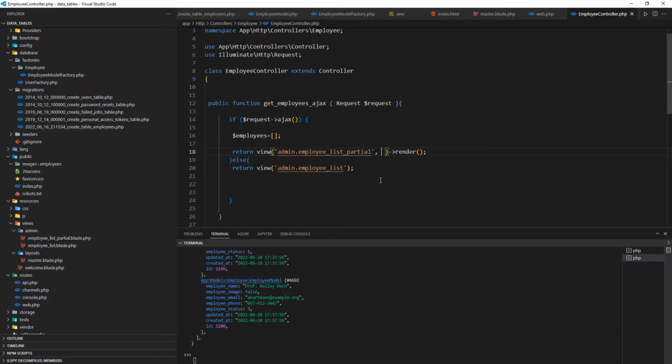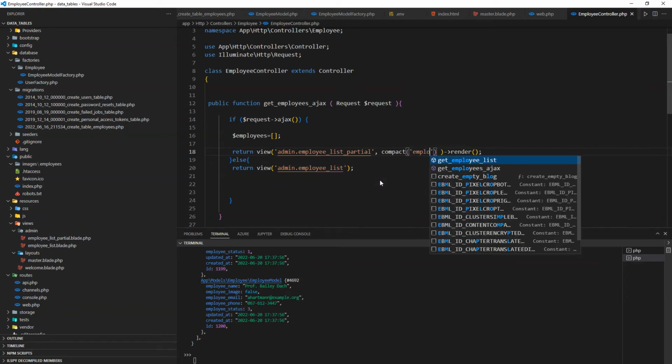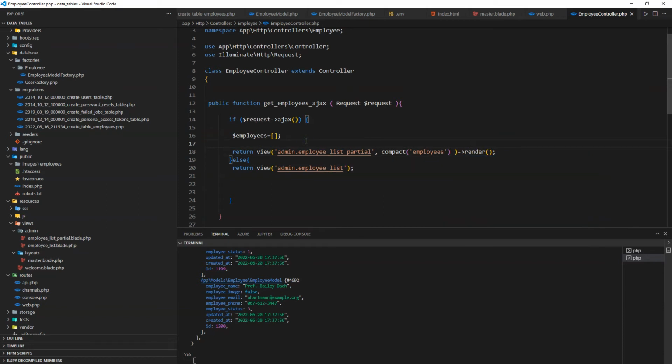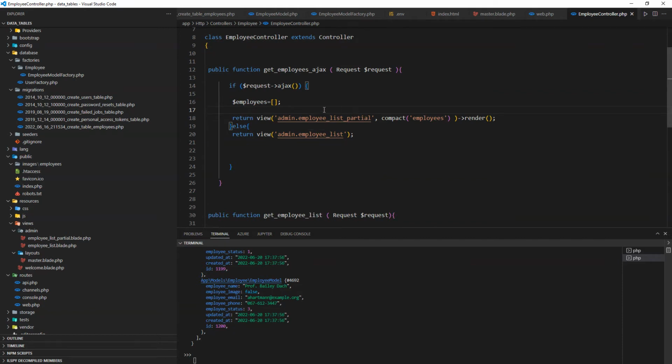So I'm going to say compact, and I'll pass in the employees like that, so that we'll take our employee list partials and we'll inject it inside the employee list.